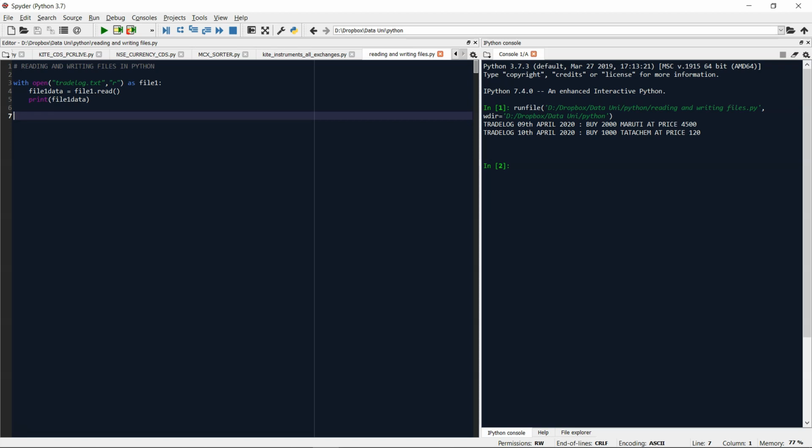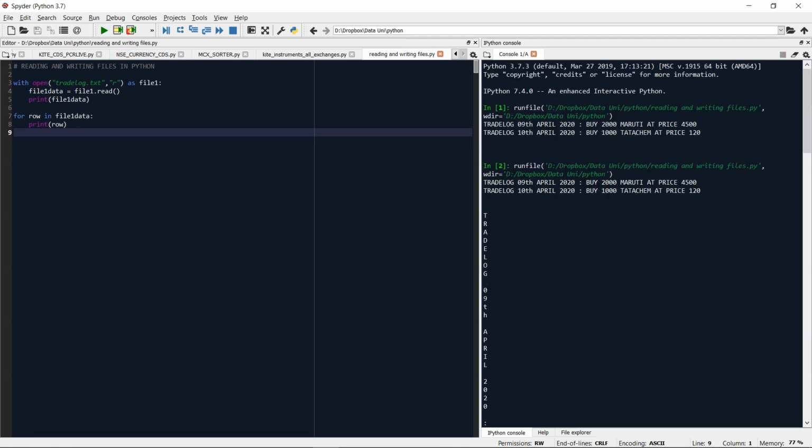What I can also do is loop through this data: for row in file1_data, print row. This will print the data in a for loop. Since this is a string, every character it finds here it's going to print on a new line. So this is not the right way of playing with this file, but I just wanted to show you that you can put a for, an if, anything that you want in this.